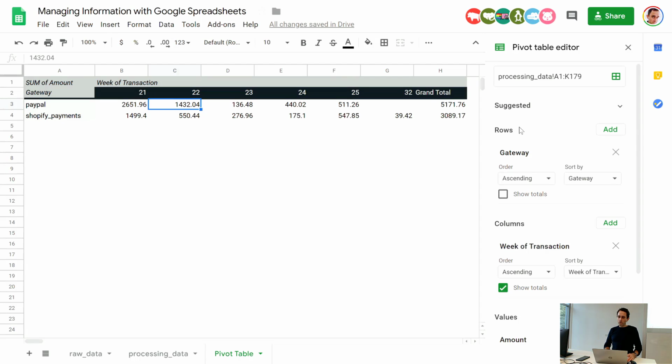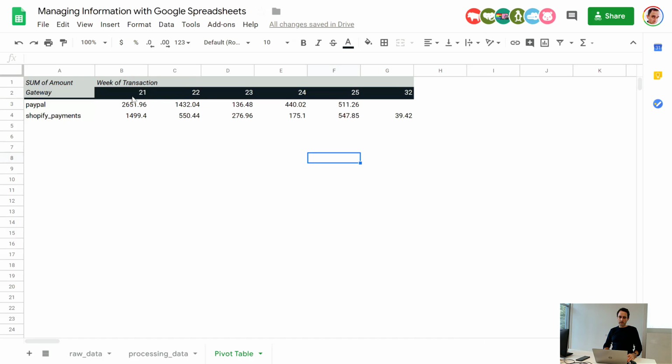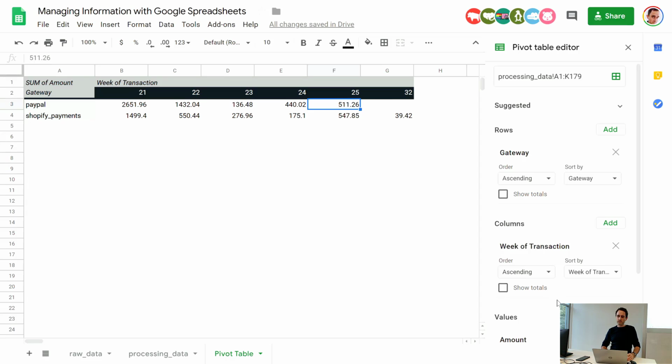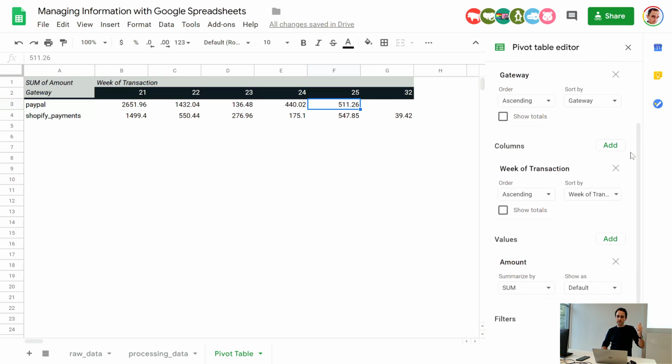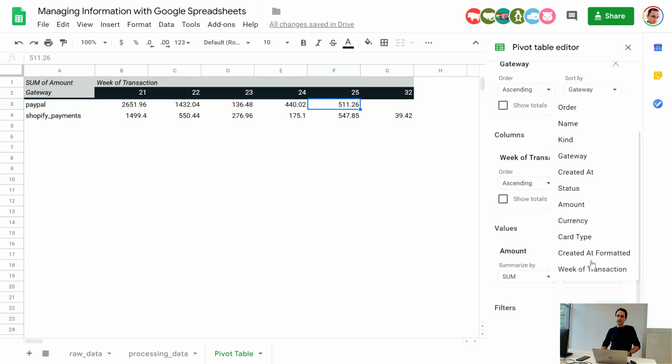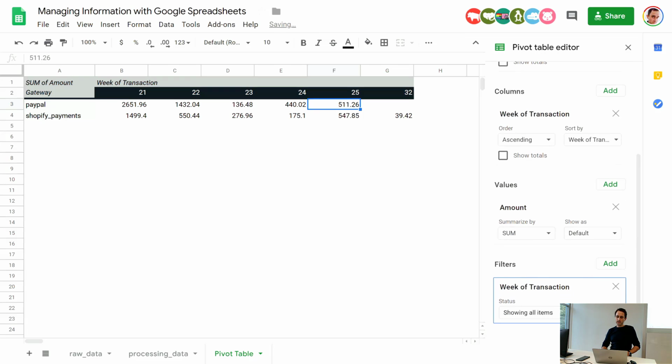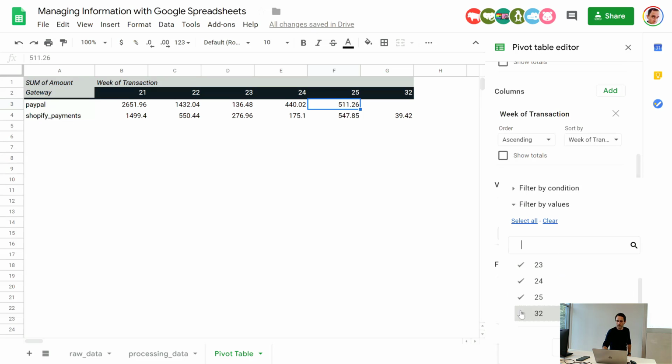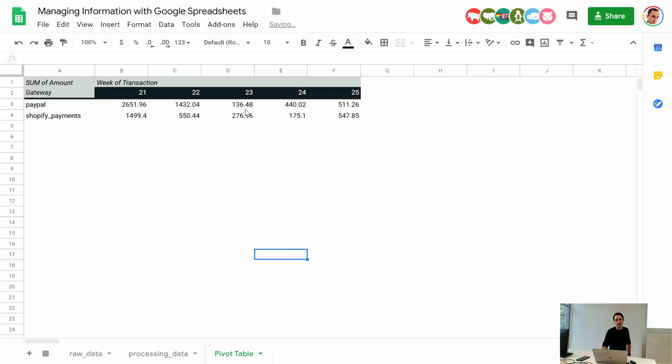Okay, so this is more what we want. I don't want any totals. I only want weeks 21 through 25. I don't want 32 because that was an outlier. It was not important to our business. So let's add a filter. We have added columns, rows, and values. So that's basically our setup for this pivot table. And now we can say, okay, we want to filter based on week of transaction. And then we say, we do not want to include week 32. So then we have a view that we can base our chart on, which is the development over time visually.